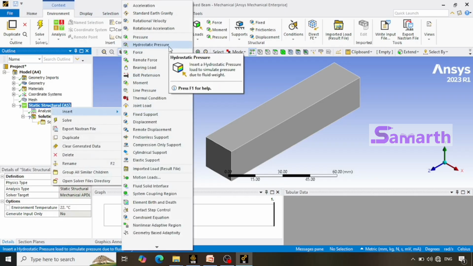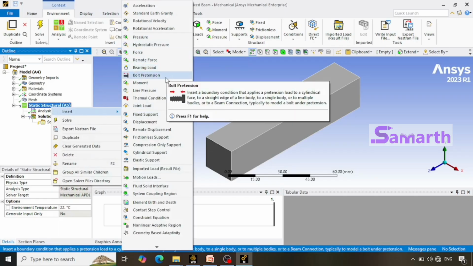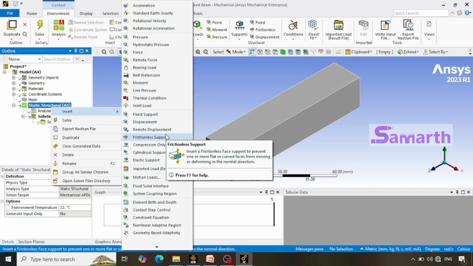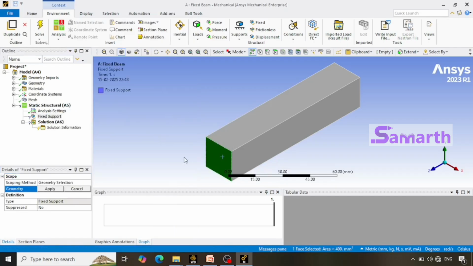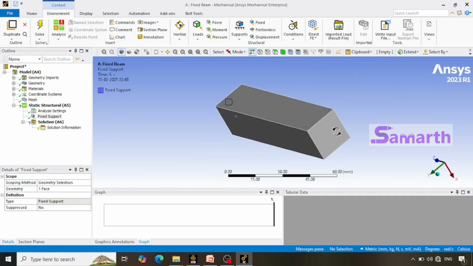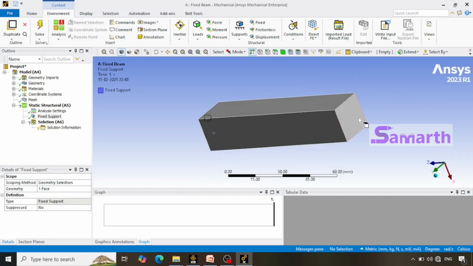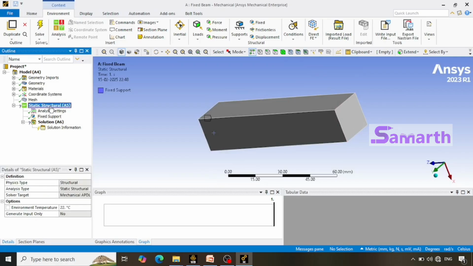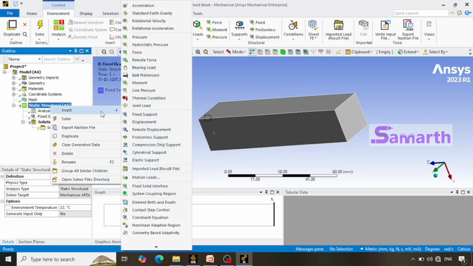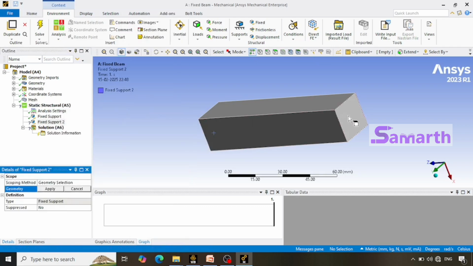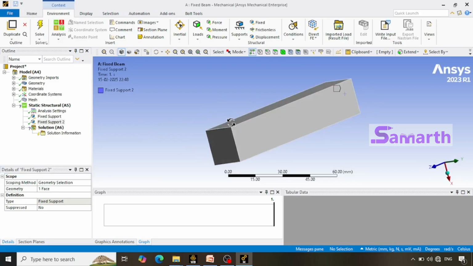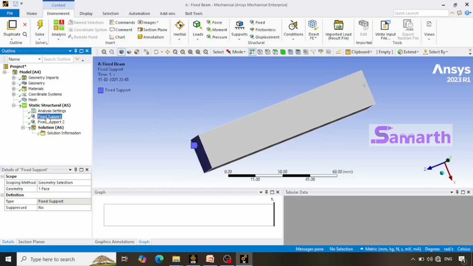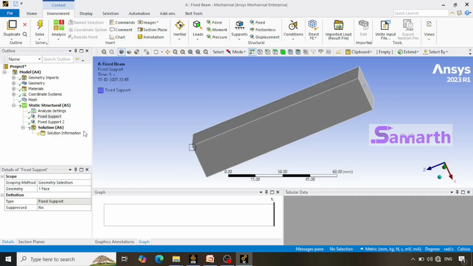So as this is fixed beam at both the ends, you need to give fixed support at both the ends. So go to fixed support, select the space, click on apply. Again, just rotate this by clicking the center mouse button. Go to static structural, right click, insert. Again, fixed support, select the space, click on apply. Okay, you have two fixed supports, one at this face and another one at this face.